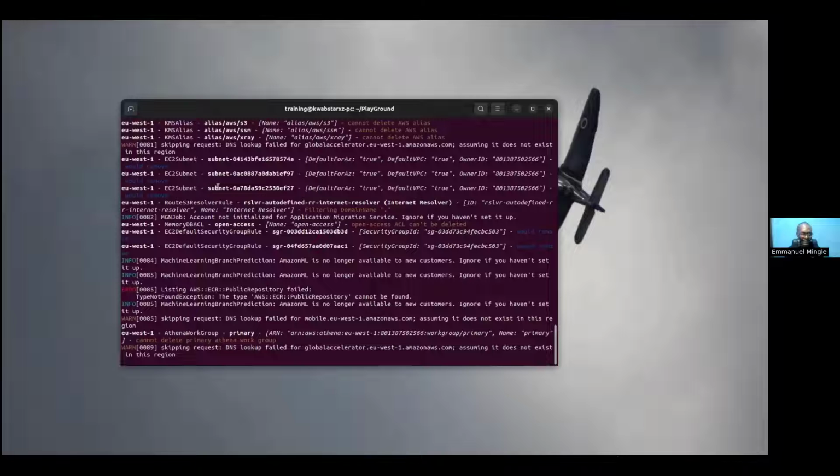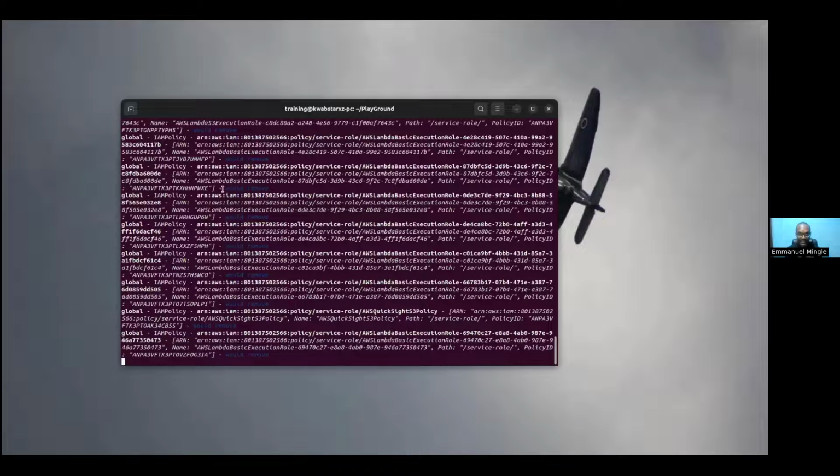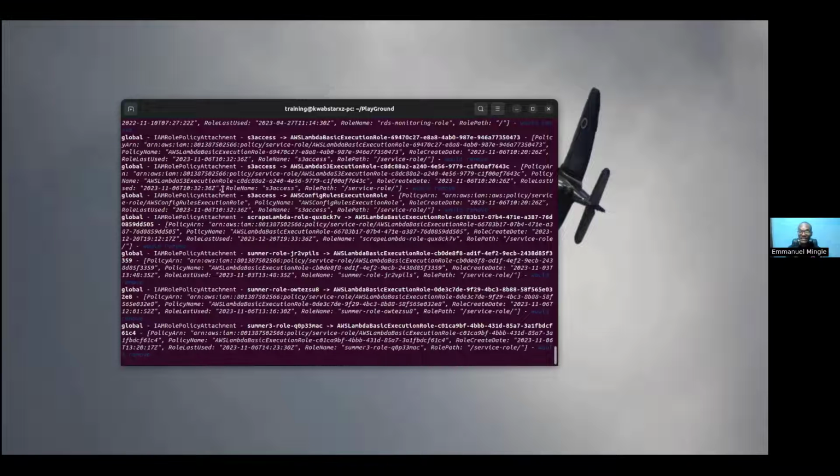So there are quite a number of services here. I see some things to do with the subnet, something to do with the machine learning prediction, ML stuff. We have something to do with Athena. The IAM virtual MFA devices are even there, and then all of these things. So these are the options which are available. And if I go ahead and then I add the no dry run parameter, okay, it's actually going to delete all of these things, right?